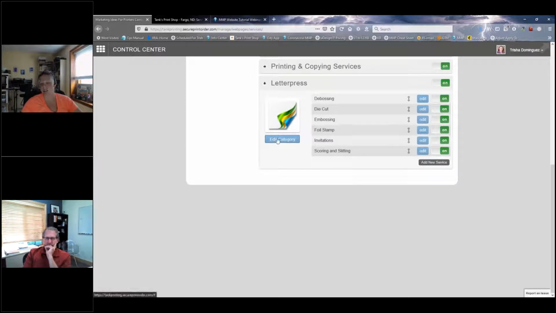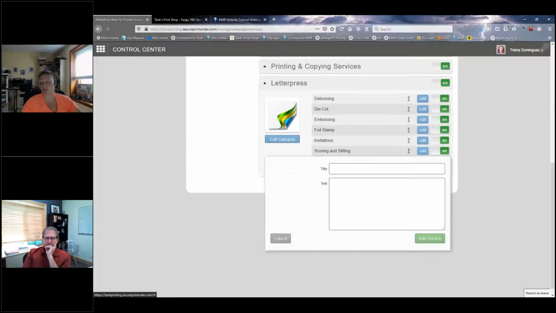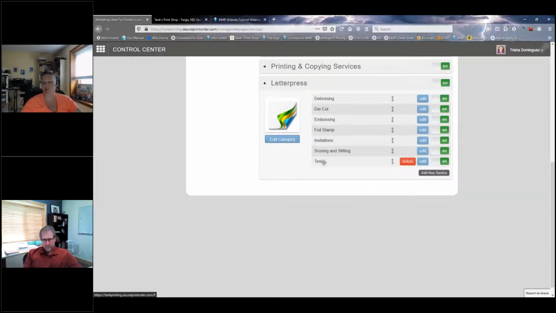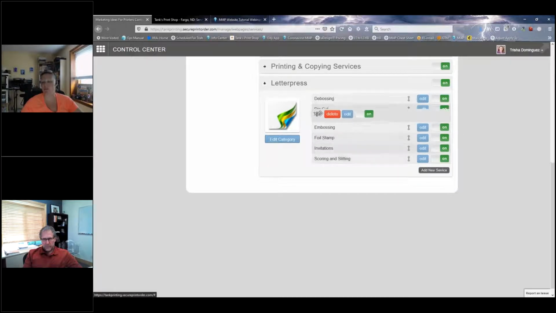Again, you can edit the category, but what's nice is if you want to add a new service, you're able to add in the title and the text, and maybe I'll just throw this in to show you how this would be perceived. Add service. It shows up at the bottom right away. Again, you can move this newly added service in any order that you would like.